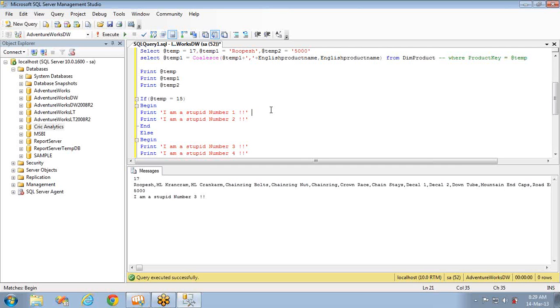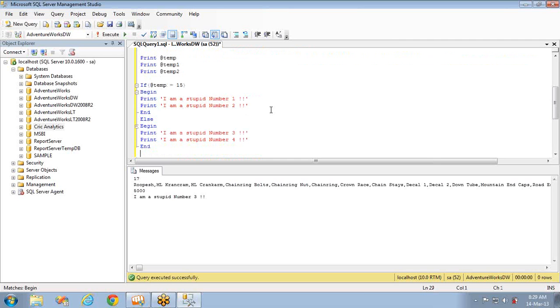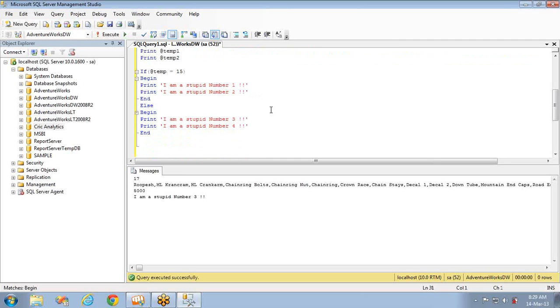So our intention is to know how to use if statements in SQL Server, and that is why I have taken pretty simple functionality in the if and else part.